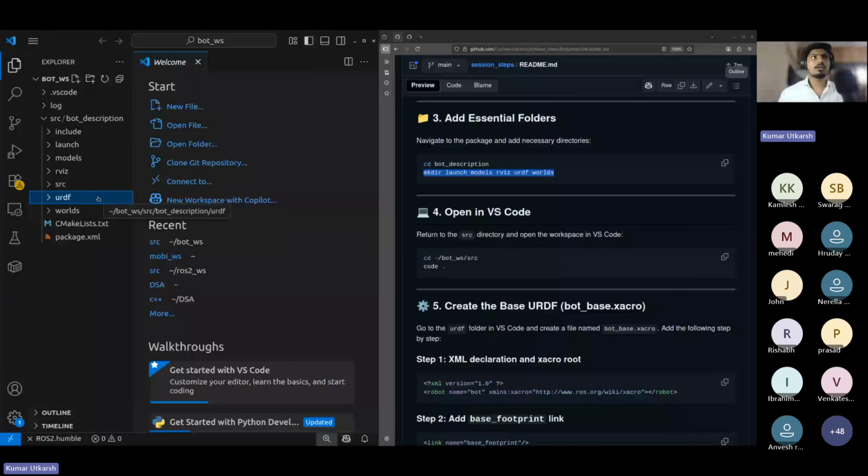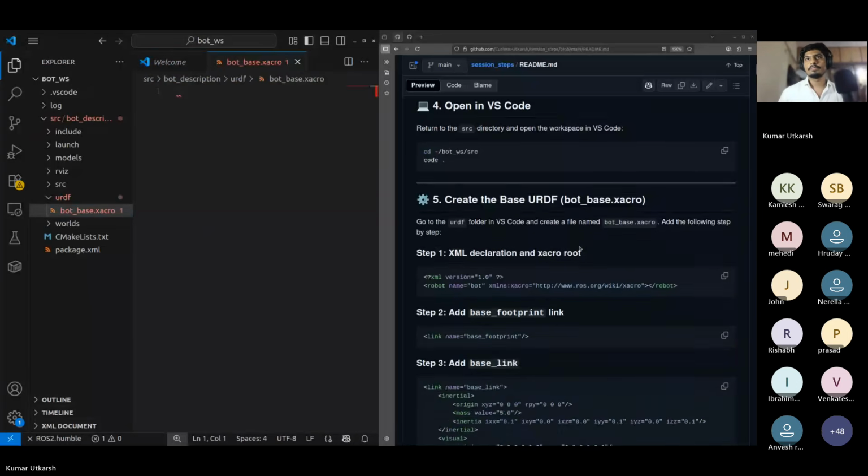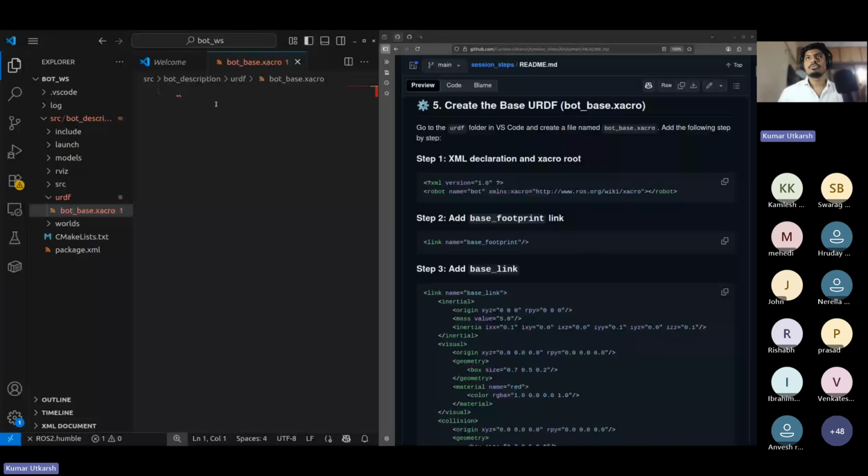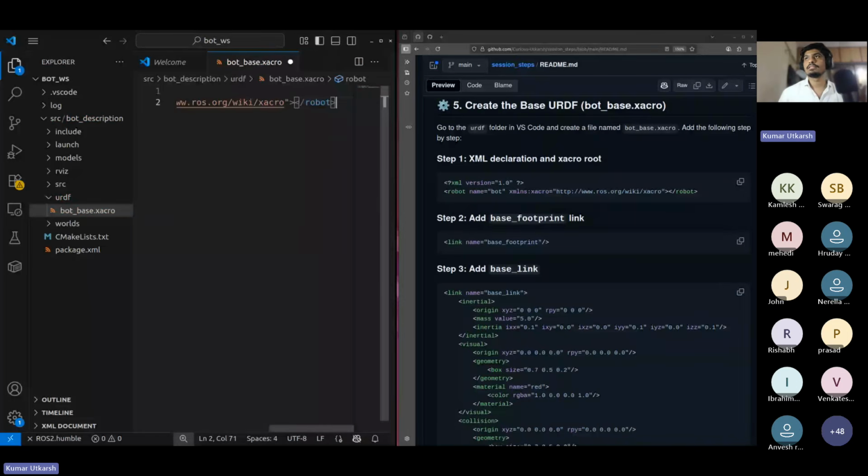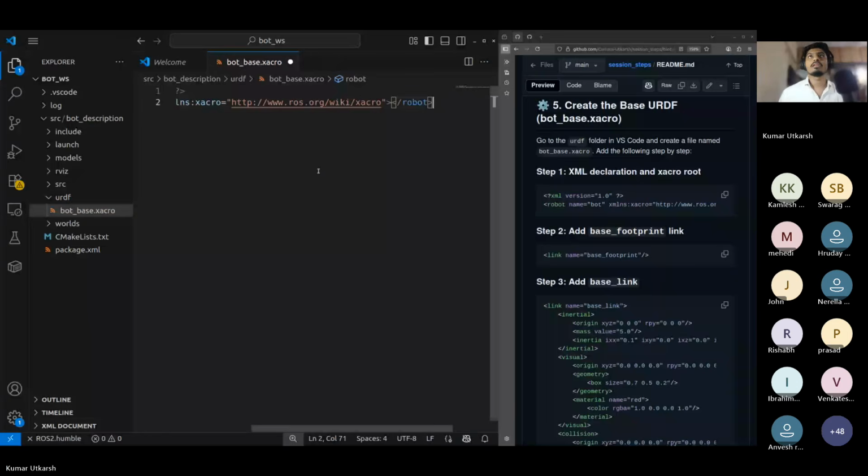Now in the URDF folder, we will create one file named bot.base.xacro. Okay. So we have created this. In the xacro file, I'll just paste the code and I'll explain it to you guys. So this is the basic structure from where we start when we are coding in URDF. Inside this, we'll write the entire code. So these are the tags included.